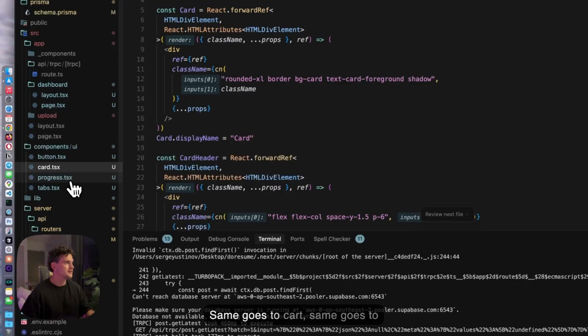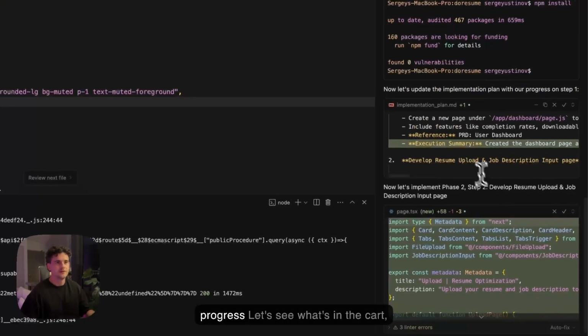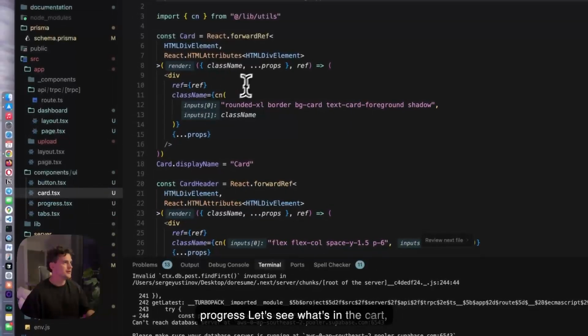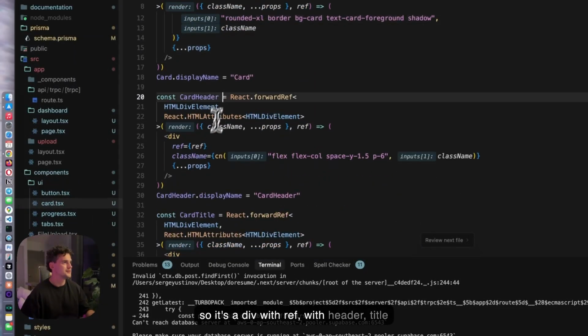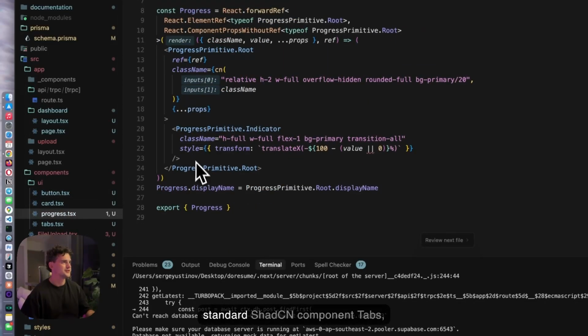Same goes to cart, same goes to progress. Let's see what's in the cart. So it's a div with ref, with header, title. Yeah, as I see, it's just pretty much standard Shadcn component.